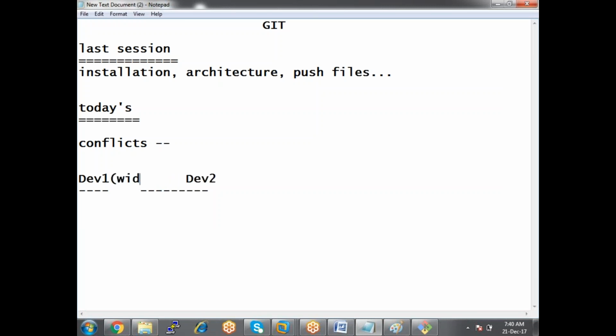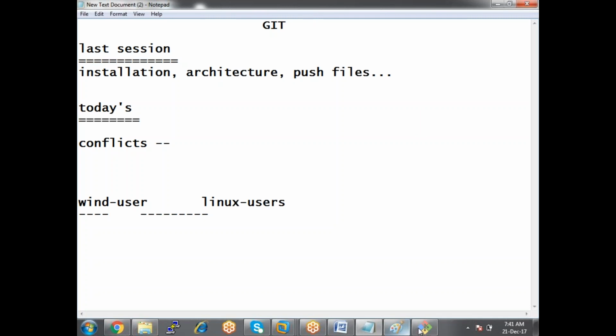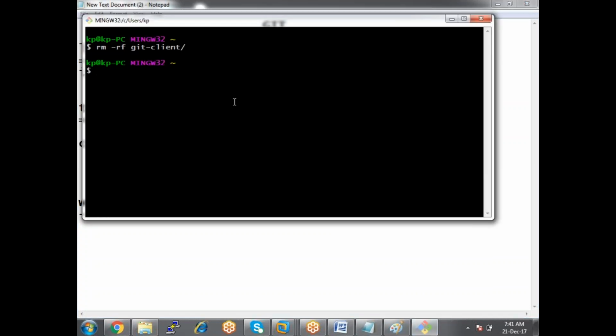Just try to understand this. We have a Windows user and a Linux user, instead of dev1 and dev2. One user is on Windows, so he's a Windows user, and the other one is a Linux user. We have two users, so that you can easily identify them. So, Windows user, Git Bash.